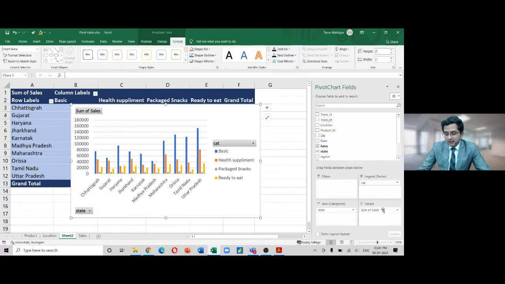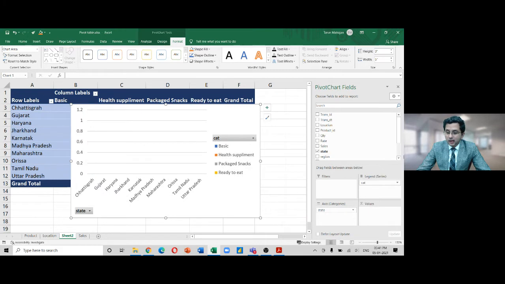Instead of sum of sales, suppose I remove sum of sales from here. Now the chart is blank. So not only the table is changing, but also the chart is automatically changing. What a powerful expression this is.